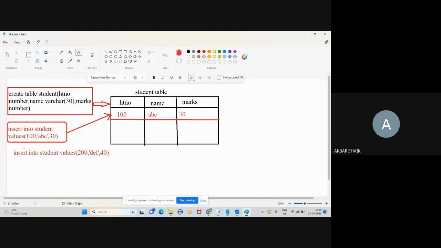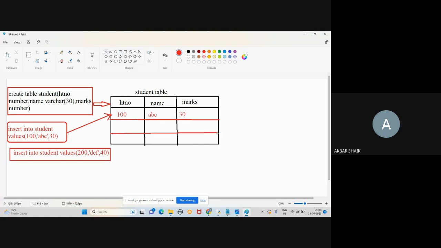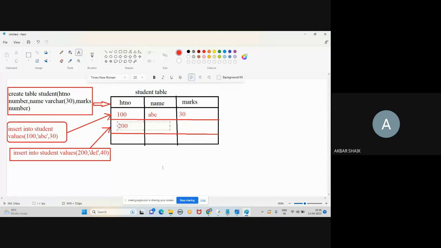So after writing this insert command, one more record will be inserted in our table. After writing this line, this record will be inserted: 200, DEF and 40. So now we created a table and we inserted two records, right? So this is what insertion is.